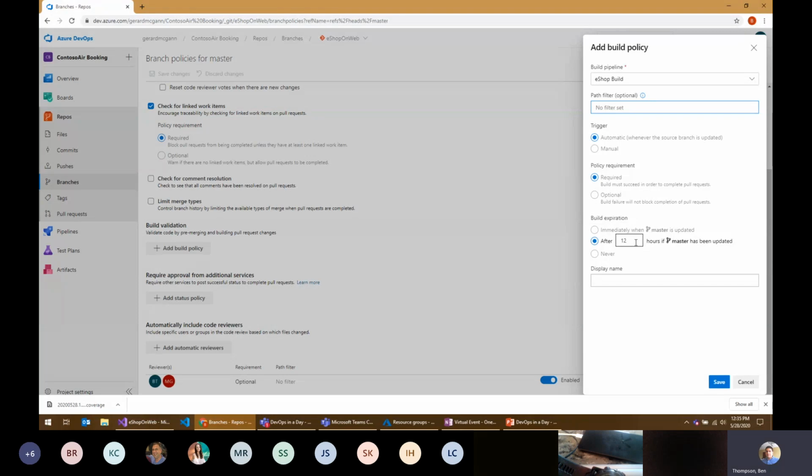The option down here for build expiration is going to depend on your organization and how many pull requests you have going on at one time, how quickly new code is making it into the master branch. So the idea here is that if it's immediately, then if you have two people doing pull requests and person A completes theirs first, the build for person B's pull request is invalidated. So that means they have to run their build again, wait a couple minutes, and then they can complete their pull request.